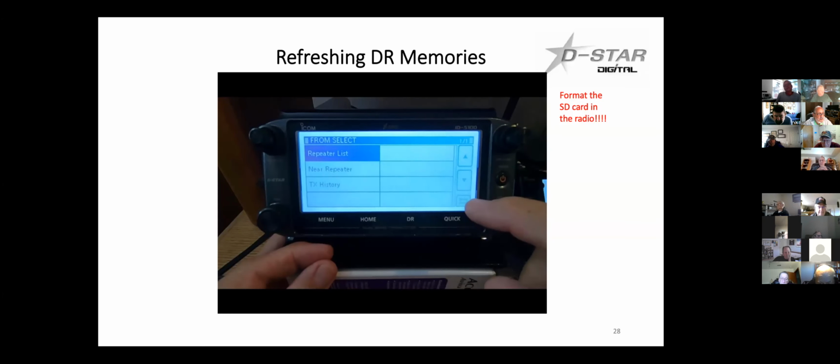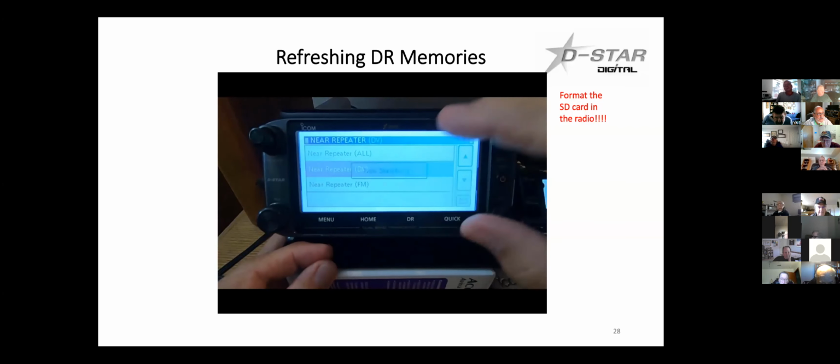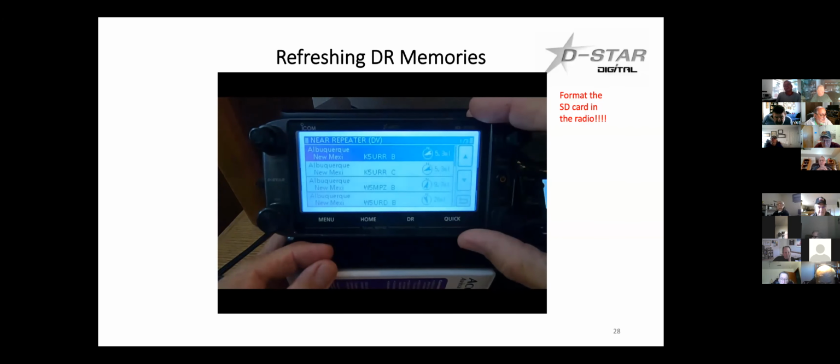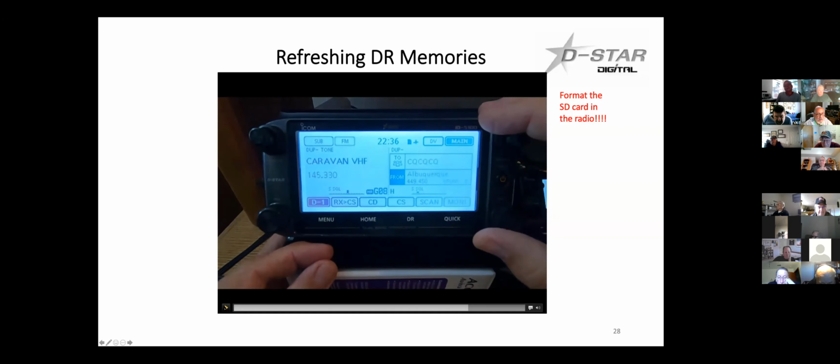So we're going to go back. Now we're going to see if we can find the nearest repeater, the DV repeater. And there's K5URRB. So we'll do that. And by the way, that's a little bit of a poor example because the nearest repeater was the same one that we found before we refreshed the DR memories.